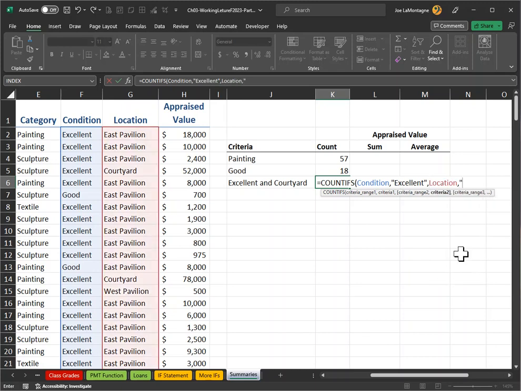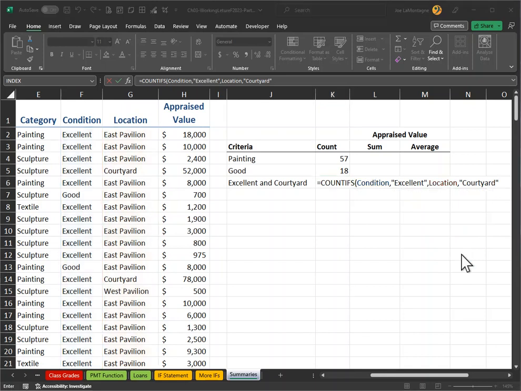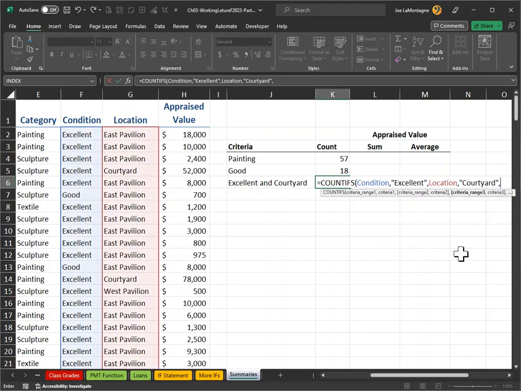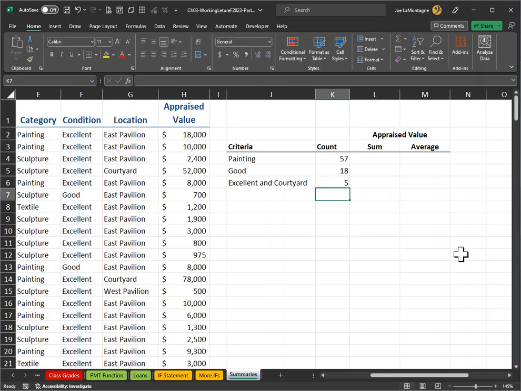And that is going to be the courtyard. Again, it's important to spell it correctly. Now I'm going to hit the comma to assume that we're going to do a third one. And if we wanted to, we could do where the category is, let's say, sculpture. But we're just going to stick with 2 right now. And we'll hit close the parenthesis, and we will hit enter, and we have 5.